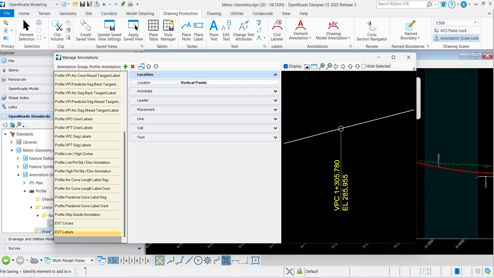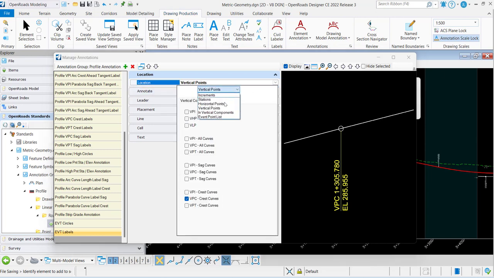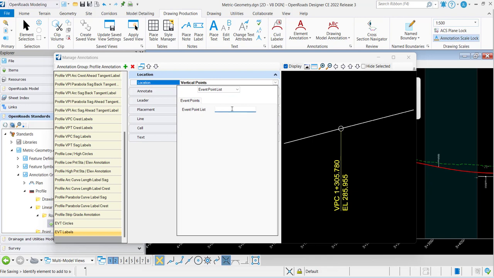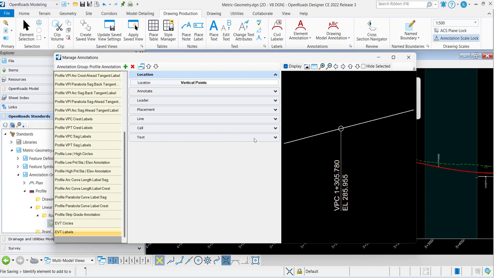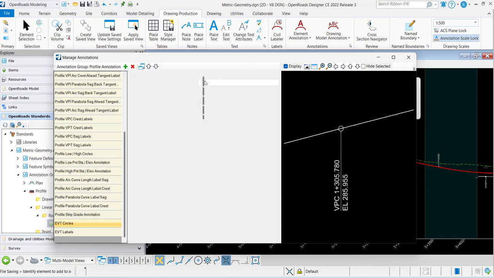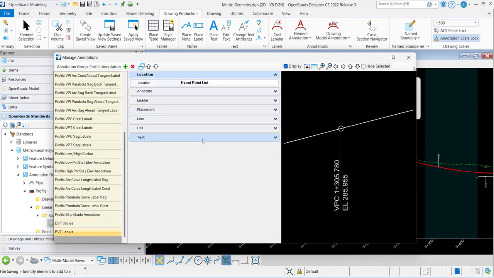Now, of course, I will change the location from the vertical point to the event point list. And then I'll set the geometry line to the same as the event point list here. Also make sure it has changed for both event point lists here. And then you can click text, and maybe just easily change it to EVT, so that you will find there's a difference in this as well.